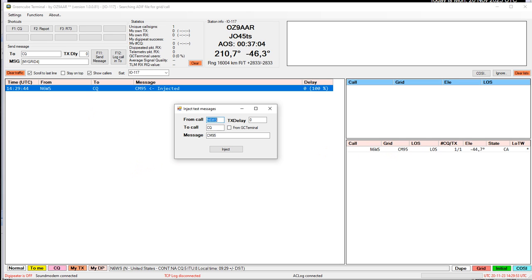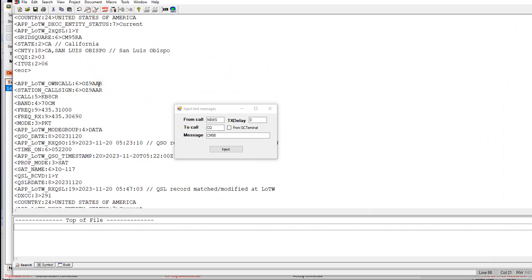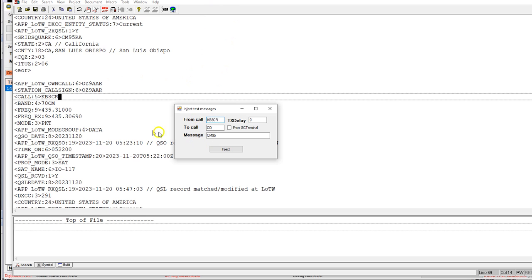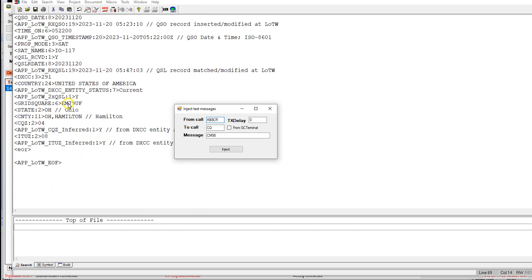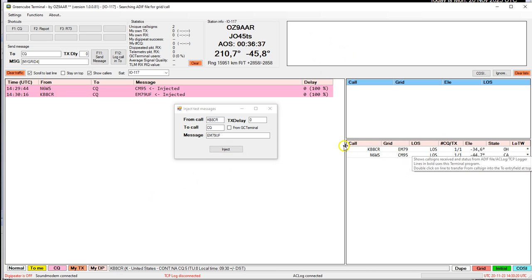You also saw that in this file KB8 Charlie Radio was there. So let's say that he is also calling CQ, and he is calling CQ from Echo Mike 97 Uniform Foxtrot. Okay, and again, he has also been worked before, so nothing different is coming up there.